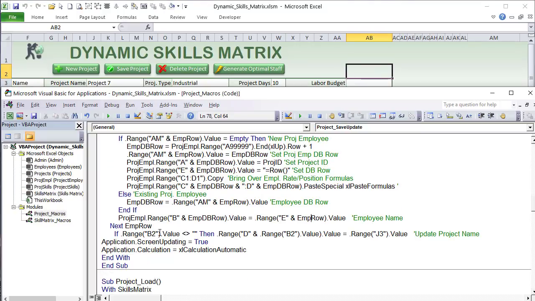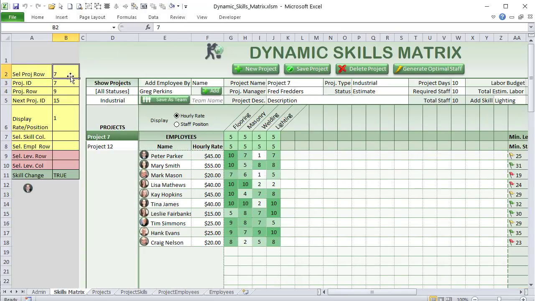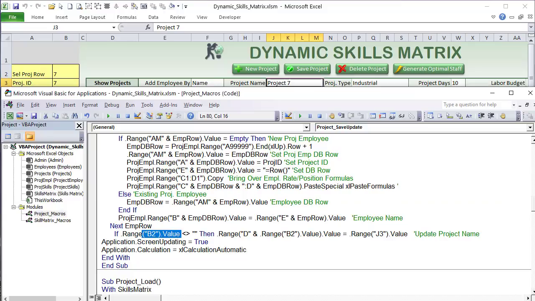Continuing on with the code. Now I want to check if the B2 value does not equal empty, meaning we have a selected row. If B2 does not equal empty, what I want to do is select it, and that's going to automatically reload that project once we add it. So if I decide to save it, what I want to do is reload it based on this. If I want to add an employee or delete an employee, just save the project, and it's going to automatically load back into project 7. It happens very, very quickly.